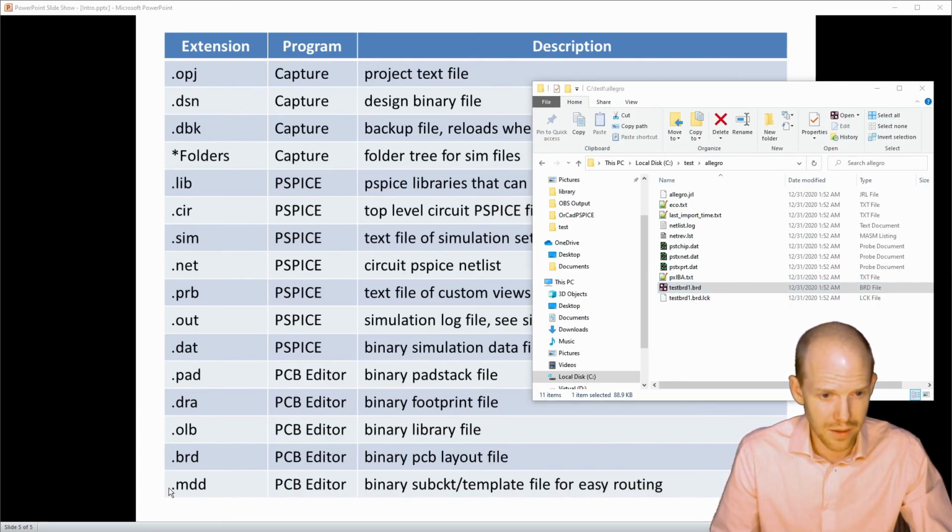And the final one here, this is one that we didn't talk about at all yet. But when you're making a board layout that has a bunch of sections that are the same, you can create a template, and it's this .mtd file. And with that, you can reload in the same layout a bunch of times, so you don't have to do the same layout if you have multiple versions of the same thing.